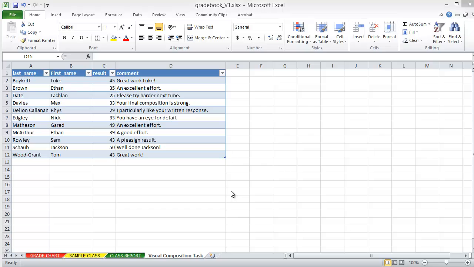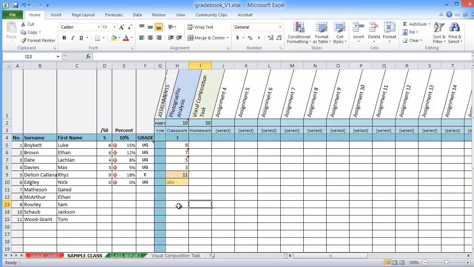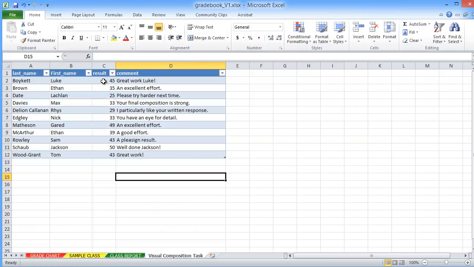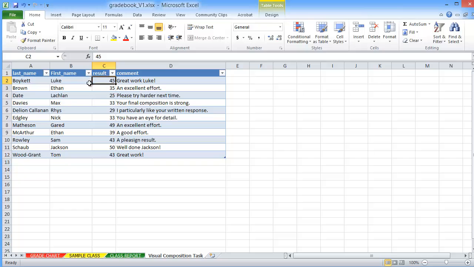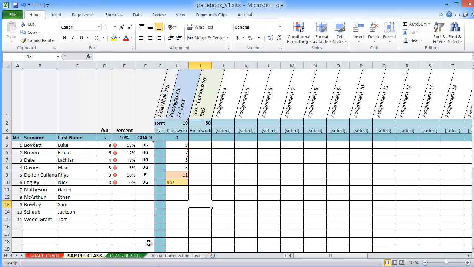So now that I've finished the assessment for the visual composition task, I'm going to transfer the information that I've provided here, being their results, the numerical figures, back into, in this case, the sample class worksheets. So you'll notice that this particular chart here needs to be updated. So instead of just manually inserting the information, I'll head back over to the visual composition task. I'm just going to observe Luke Boykert's mark being a 45. I'll head back over to the sample class.